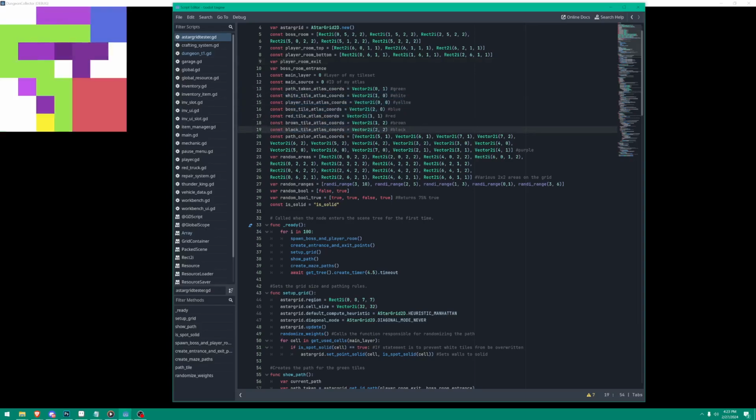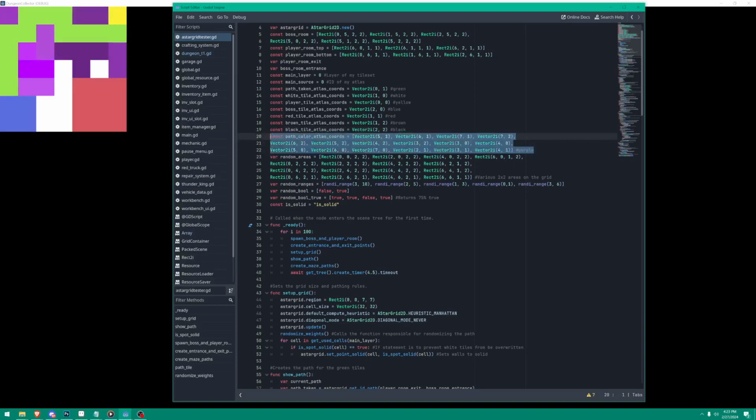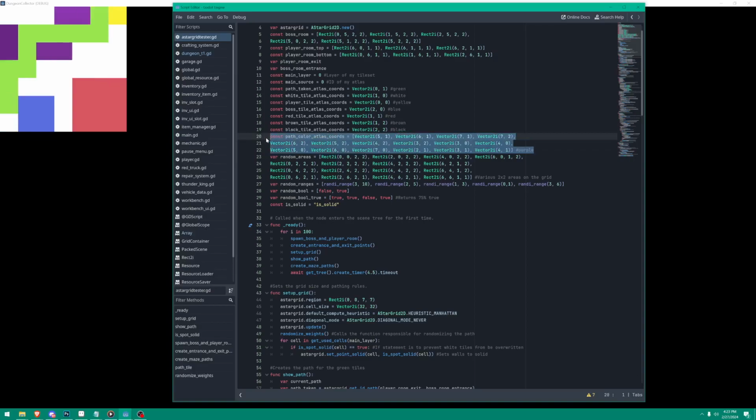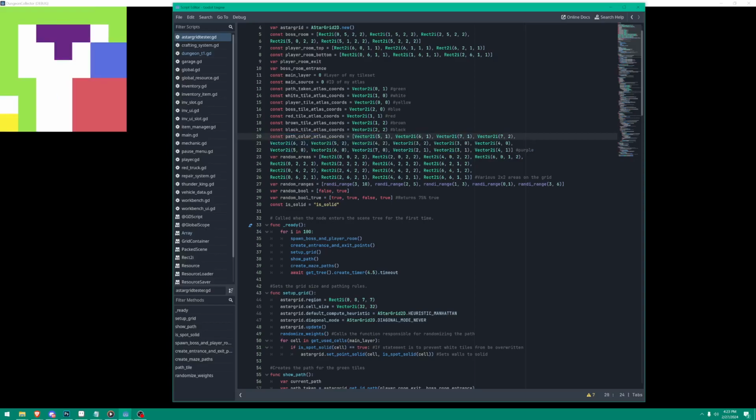These right here are all of the different colored tiles from my atlas. This big long array of vectors is all of the atlas coordinates for my purple tiles, which I use for pathing. I basically just have a bunch of purple shades, that way I can somewhat tell the different paths apart.